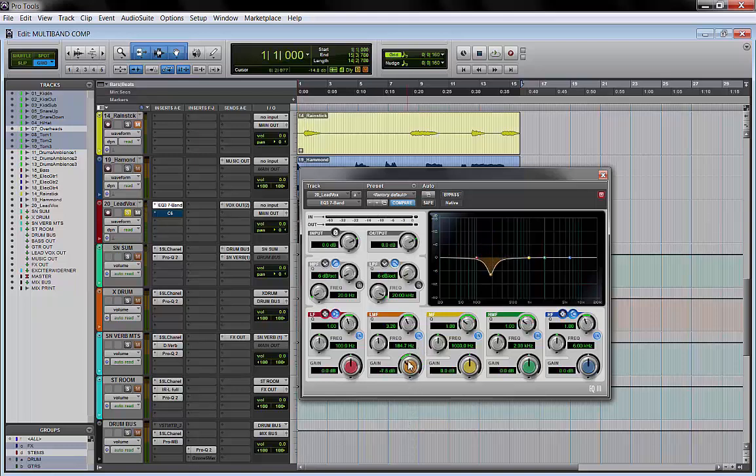But there is also a lot of energy, a lot of body. So if I cut it out with a static EQ, and I'm exaggerating the cut just for the sake of the example.